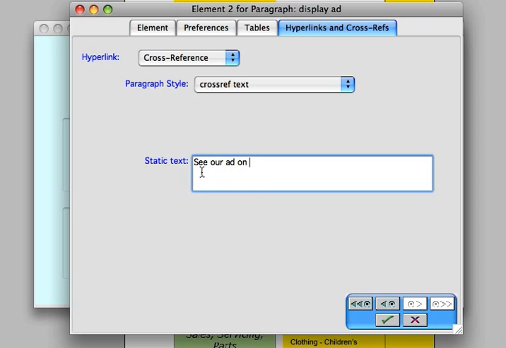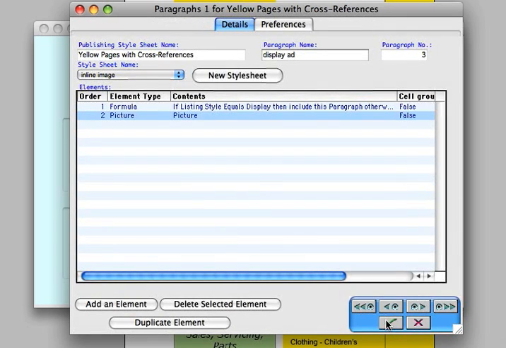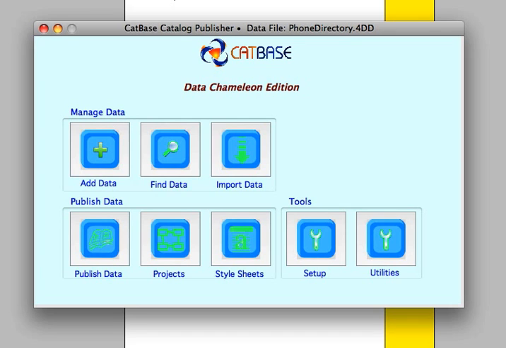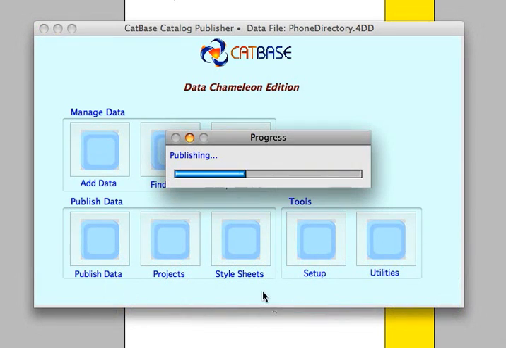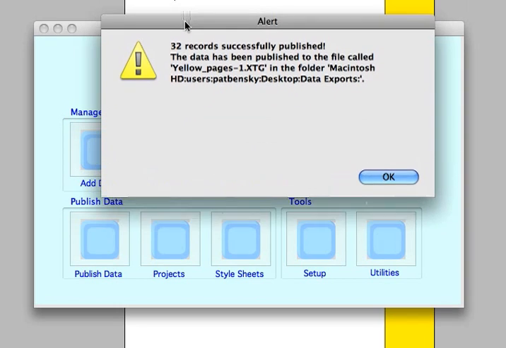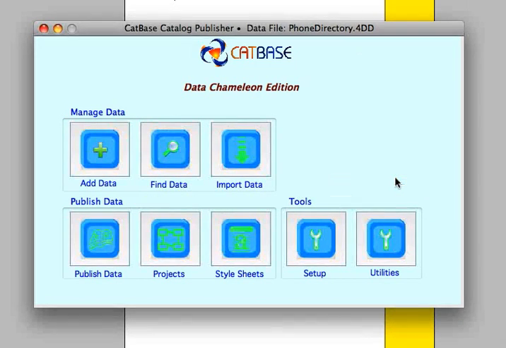And then the static text is going to be CR add on, and then the rest of it, the text page and the actual page number, will be inserted automatically by the cross-reference style. So that's all we have to do in CatBase, is set that up once, and then for every ad that's published, the links will be created. So let's take a look at that whole process in action. First of all, we'll publish that data from CatBase, our yellow pages with the cross-references. So CatBase is now creating a text file that has all the data plus the formatting codes.